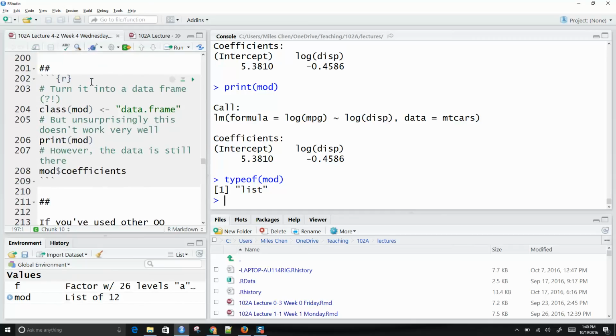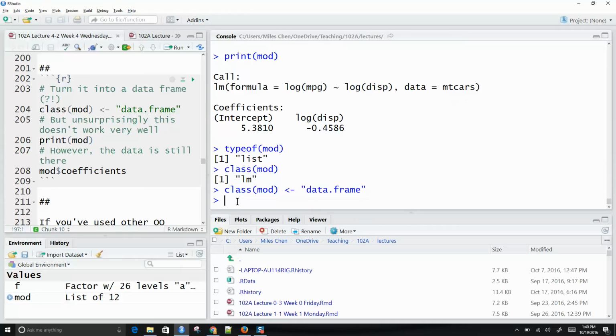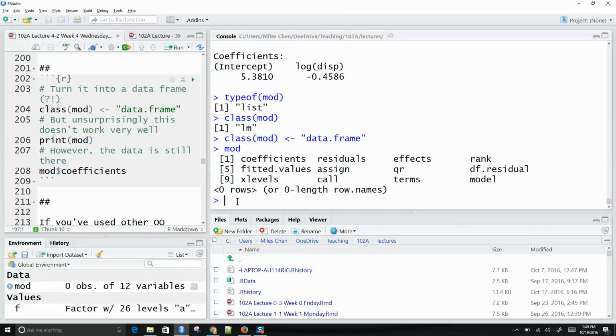So this is something silly. We could take the mod object, say class of mod from LM, and turn it into class data frame. This is highly not recommended. Now if I print this out, it's going to try to print it as a data frame, and it says I've got 0 rows here, but we've got these things here.